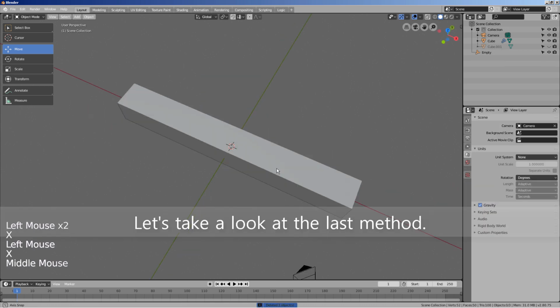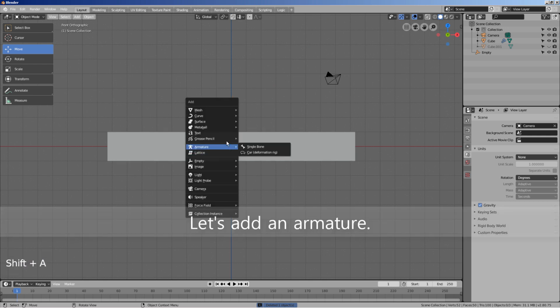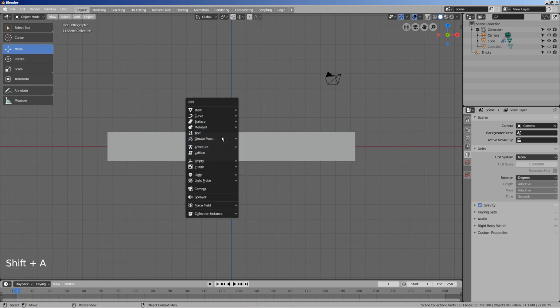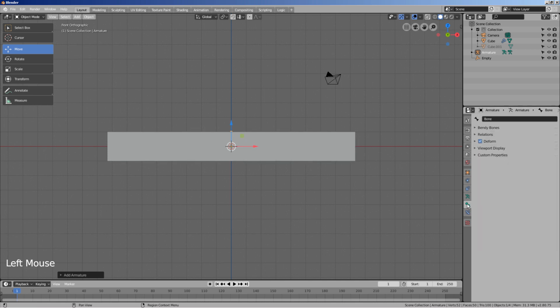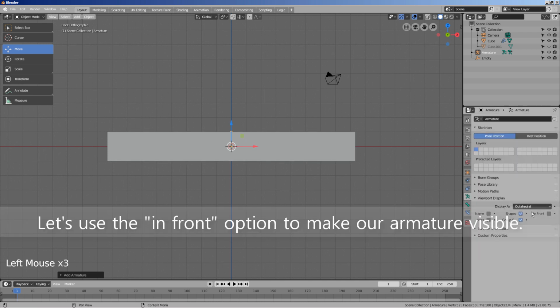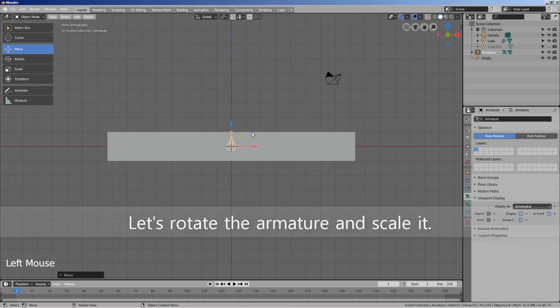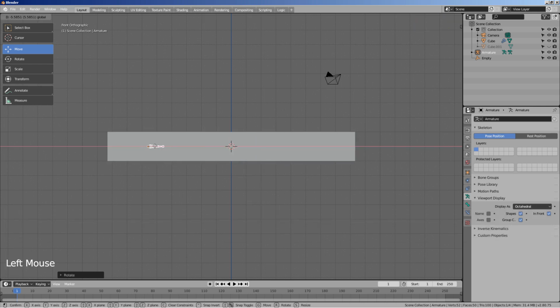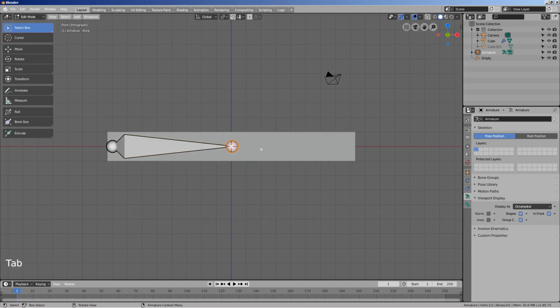Let's take a look at the last method. Let's add an armature. Let's use the in front option to make our armature visible. Let's rotate the armature and scale it. Let's press Tab to go to the edit mode and extrude the bone.